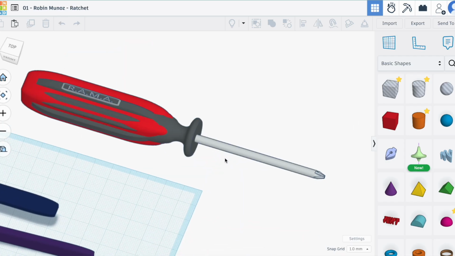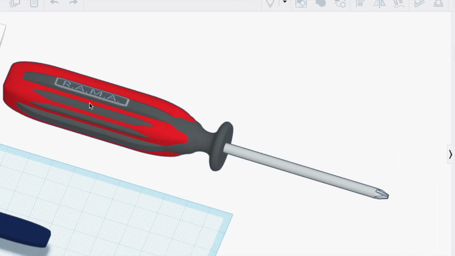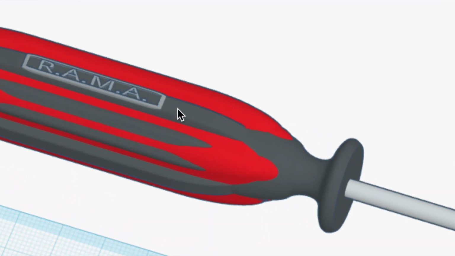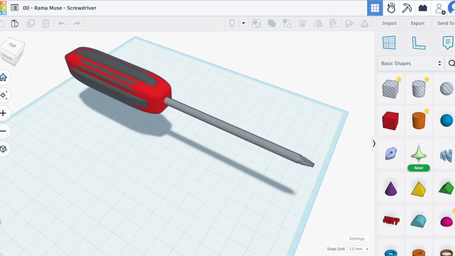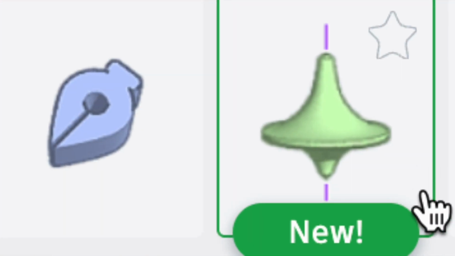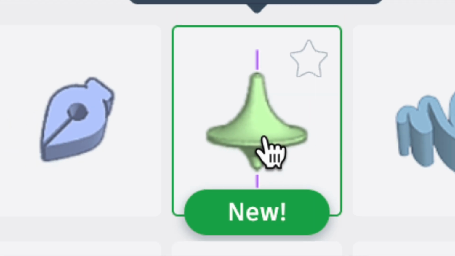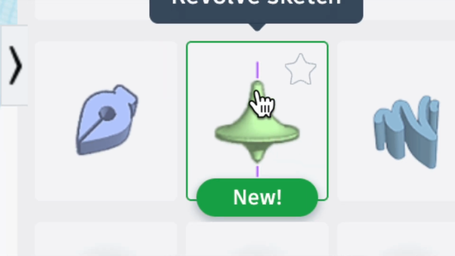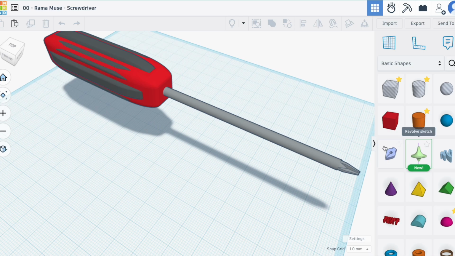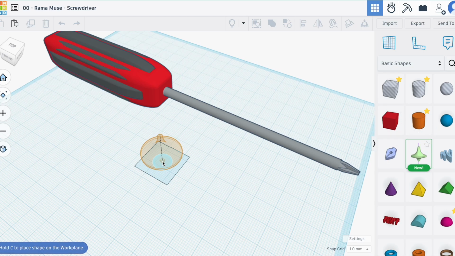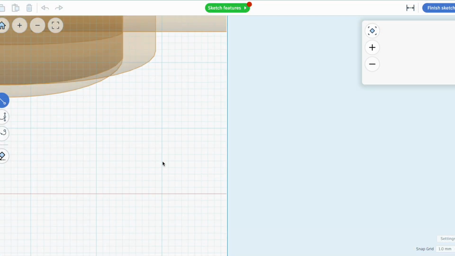All right, so this is the finished part, and you guys can see it has the name on it, but it also has this flange right here that will not allow your hand to slip down onto the working material. So we're gonna go ahead and try that now. I'm gonna bring in this tool right here, the revolve tool, revolve sketch. What this does is we're gonna draw a profile which will then be revolved around an axis. So I'm gonna bring this and just place it here, and I should be brought to this screen.